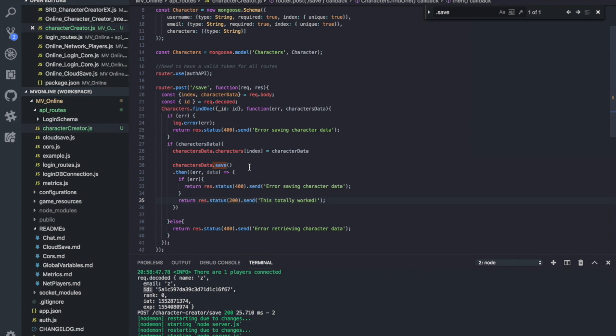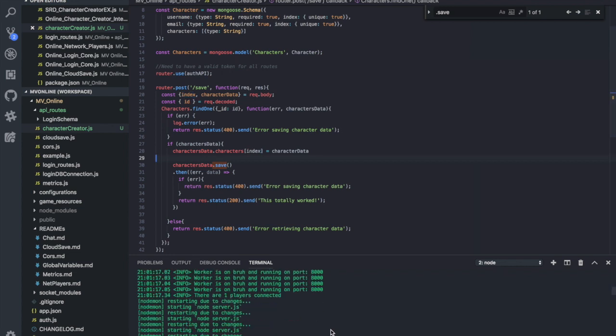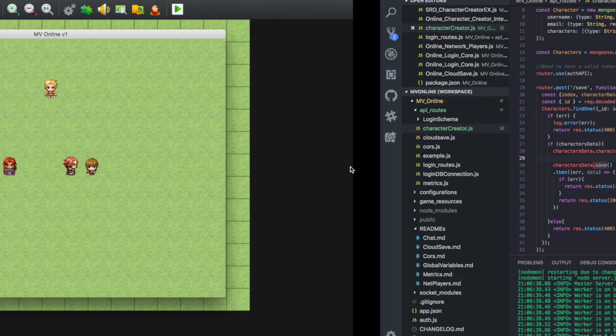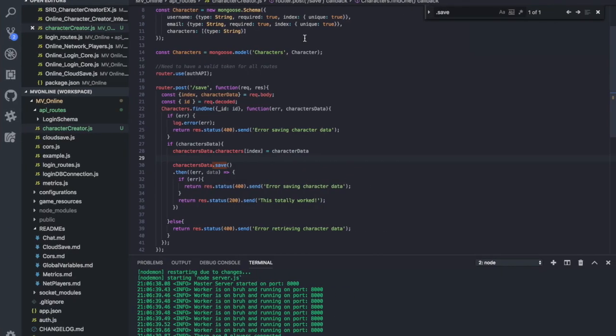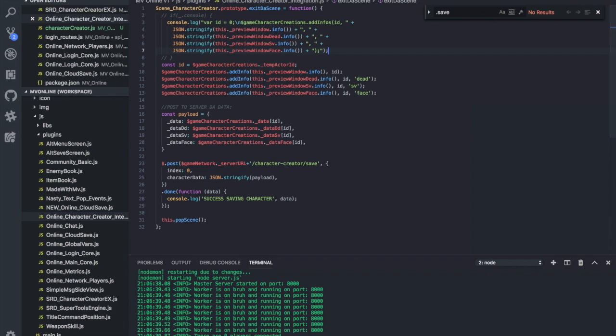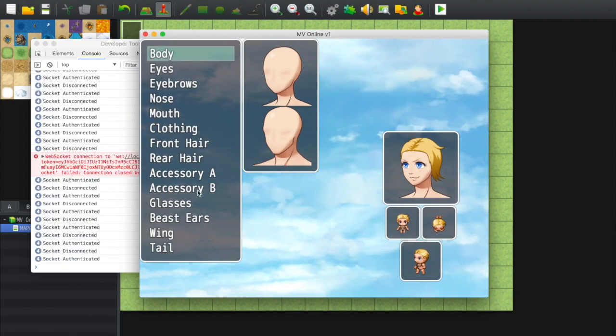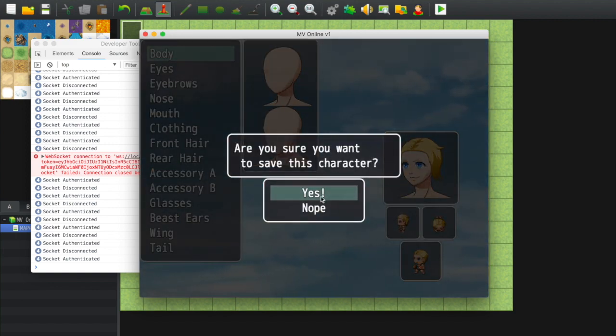This looks good to me. I'm trying to think if there's anything else that I need to worry about. We're saving to the database. It's already a JSON stringify. All right, let's try this again. And I believe we don't need to change anything here, because we changed everything over here. So I should be able to come in, go out.